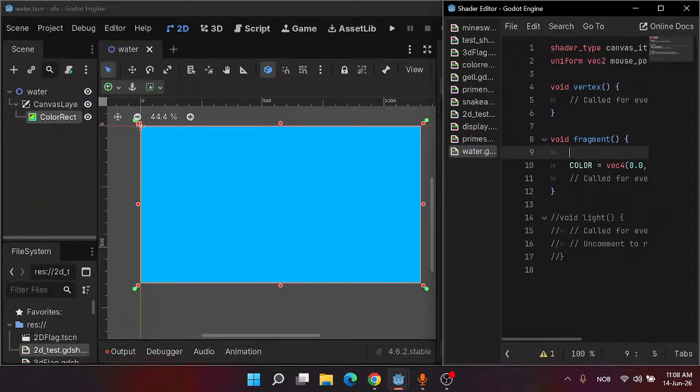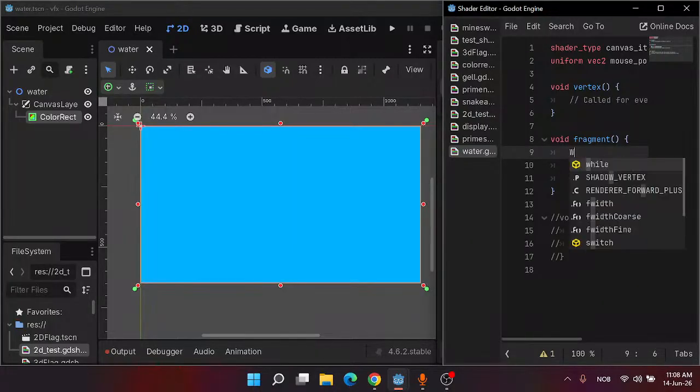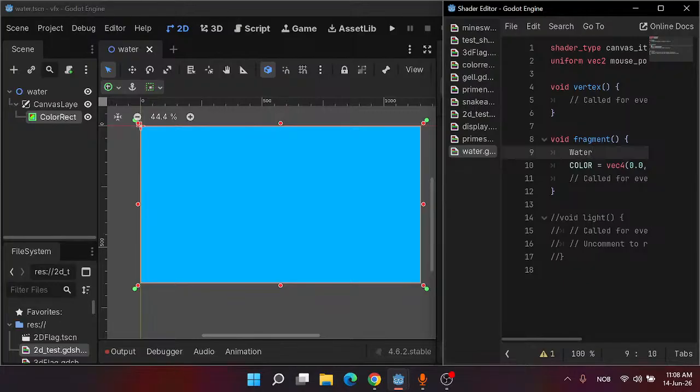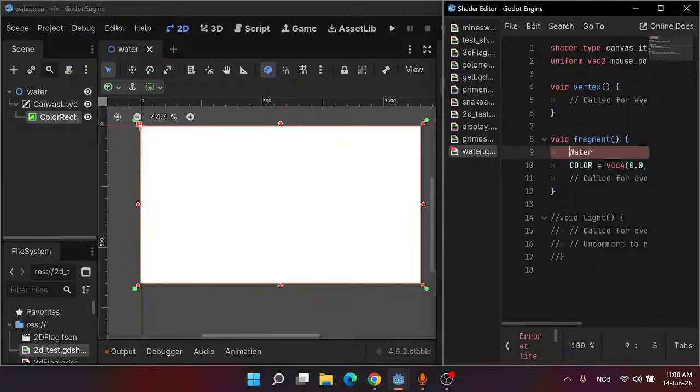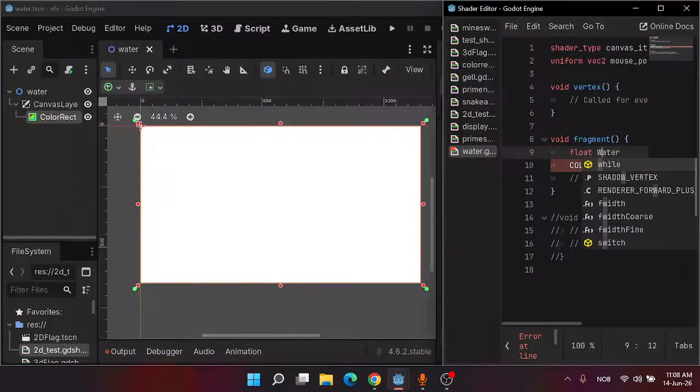Let me just create a water shader. The water waves.